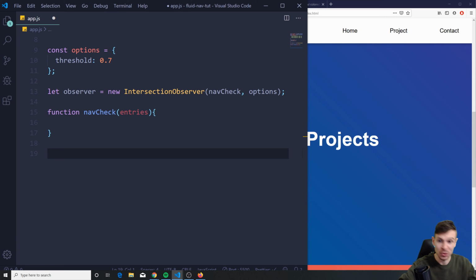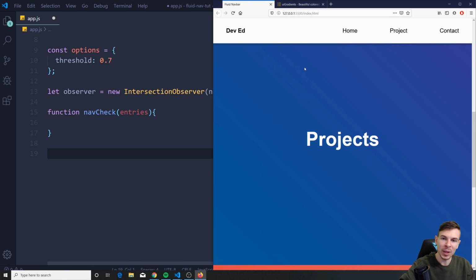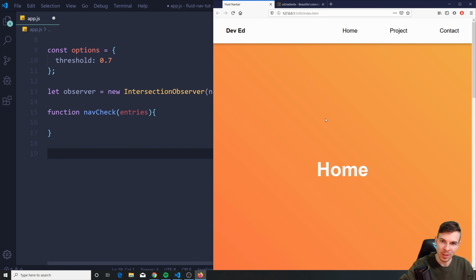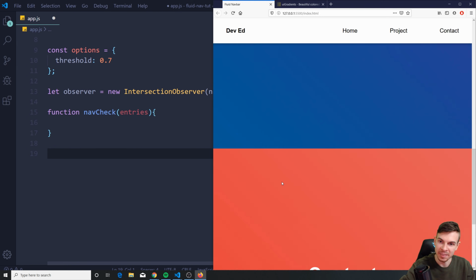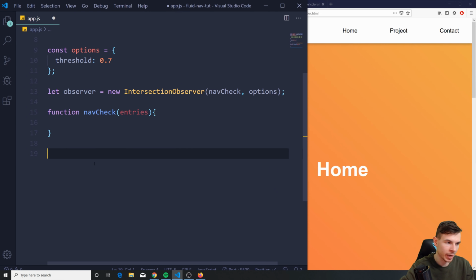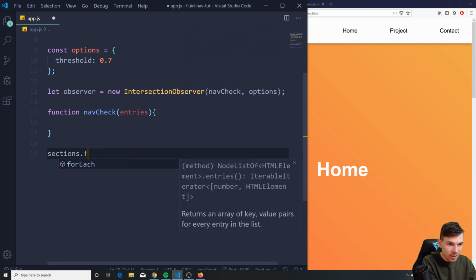You have to say what you want to observe. So to do that, it's super simple actually. Well, we want to observe all of these, right? We want to make sure that all of these sections are detected whenever they come into frame or leave the frame. So what we can do is say sections.forEach.